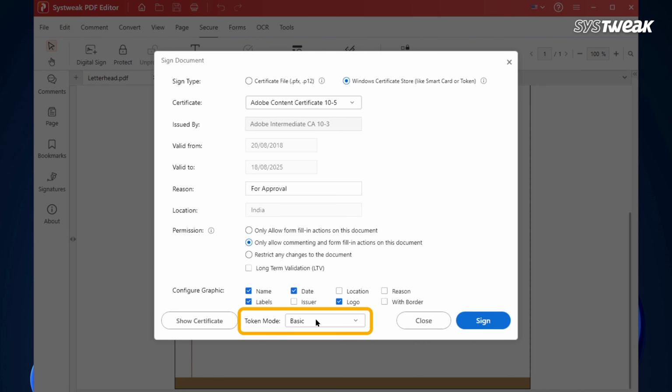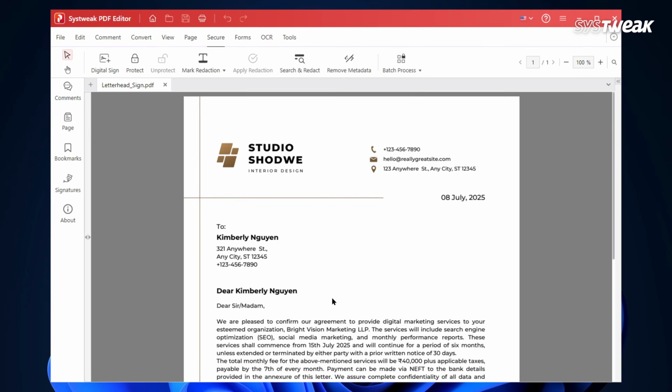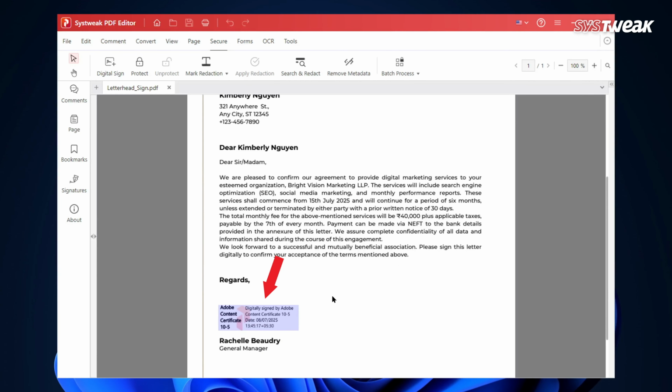If you open the Token Mode menu, you'll get two options, Basic and Advanced. Select the one that suits your security requirements. After checking everything, just click Sign and the signature will be placed in the selected area. Your PDF is now signed and protected.